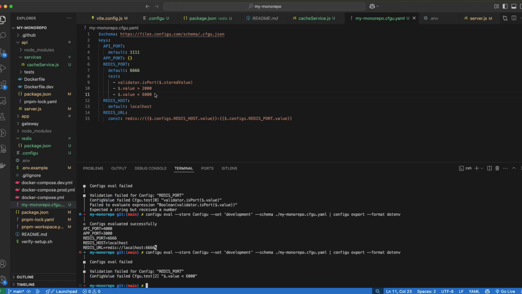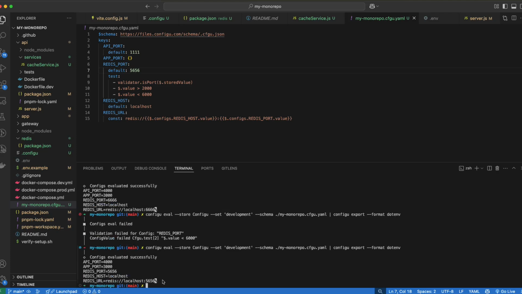And because I split it into different tests, now I know that the test that failed is the 6,000, and I can change the default to another number that can pass the test. And now we can have a valid test.